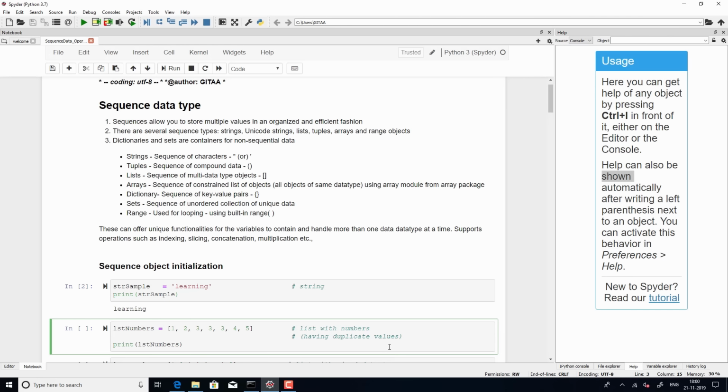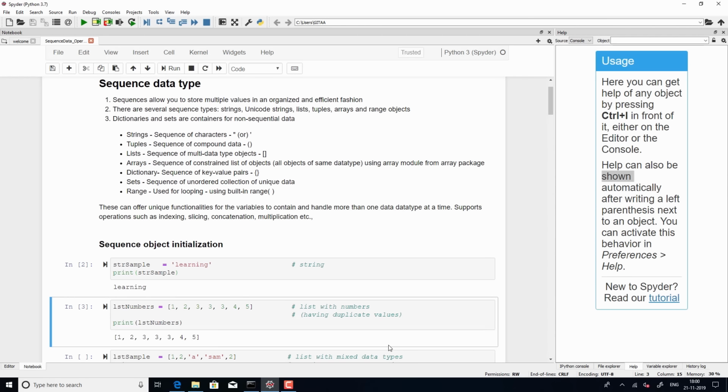Let's print the list and see what the output is. You will be able to see the output here. It has values 1, 2, 3, 3, 3, 4 and 5. But a single list may contain data types like integers, strings as well as objects.